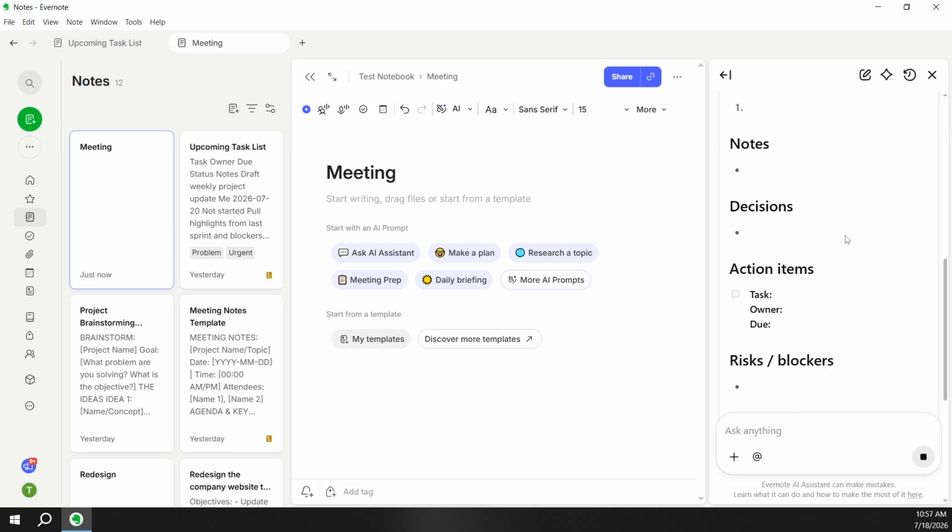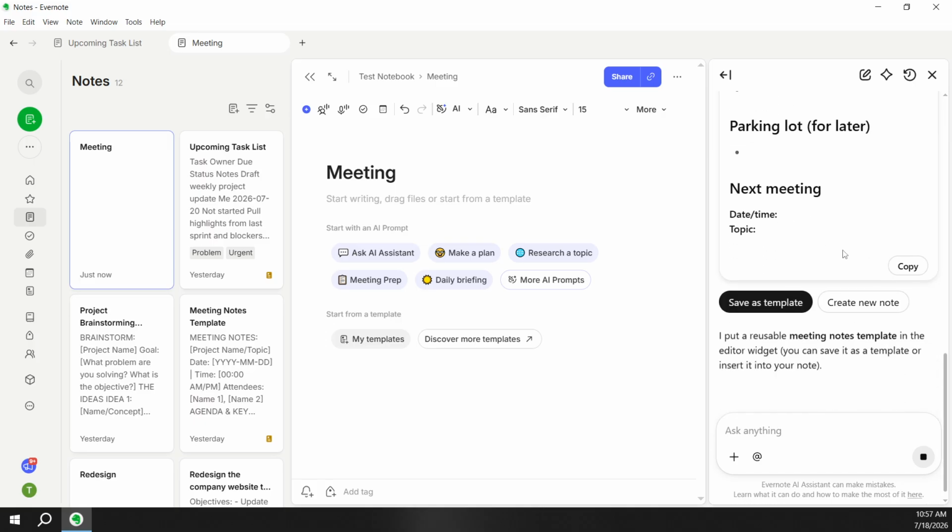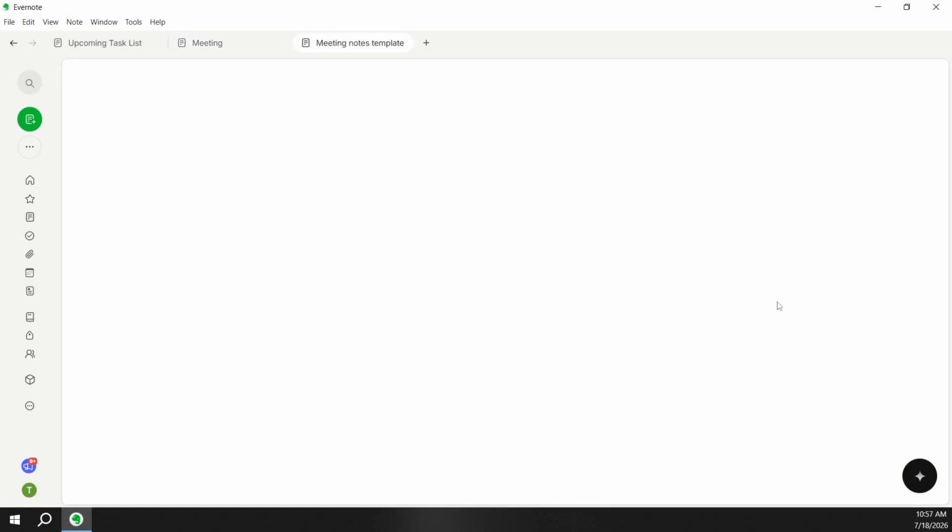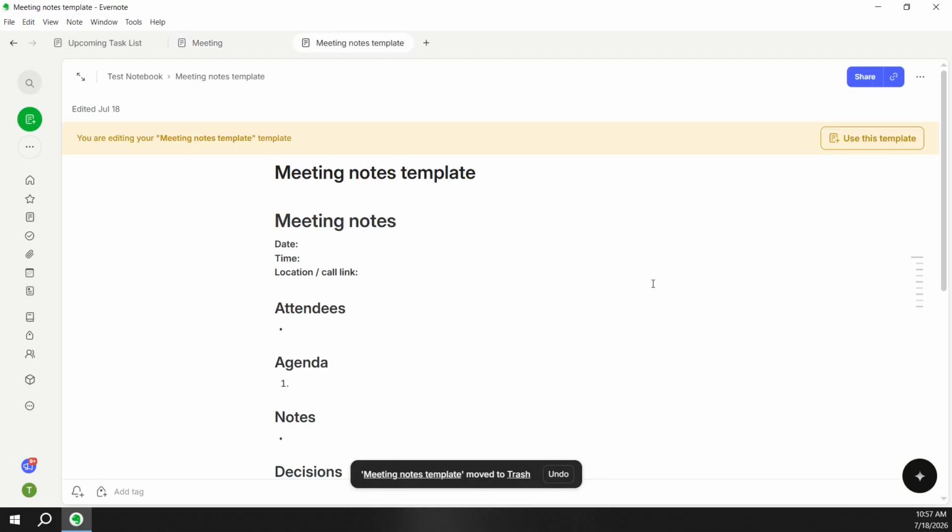From here, continue drafting directly in the note, using the AI assistant to iterate, clarify, and polish. With this workflow, Evernote becomes your organized, AI-powered writing studio.